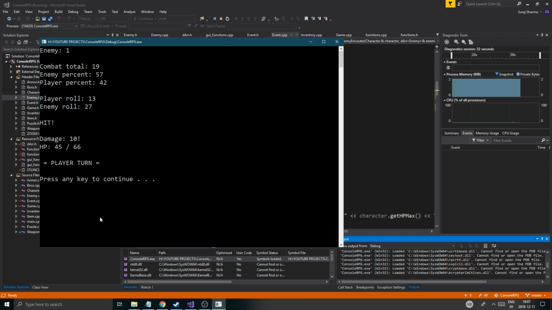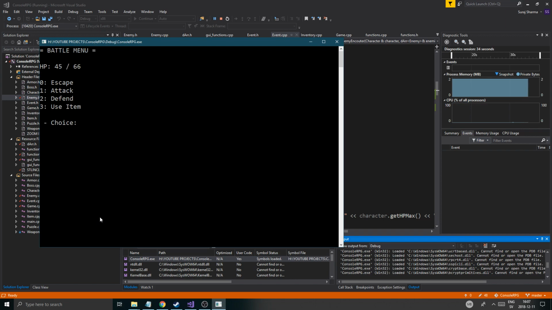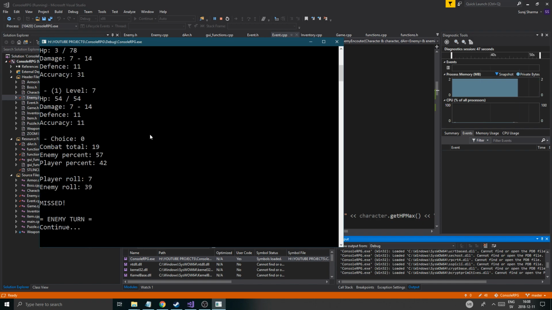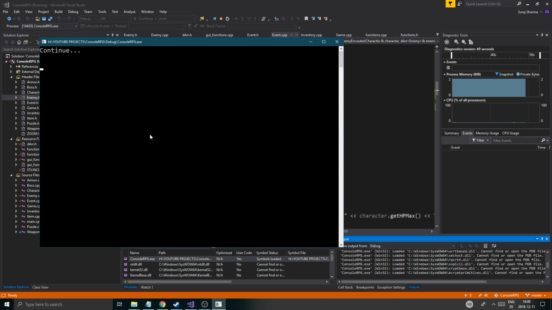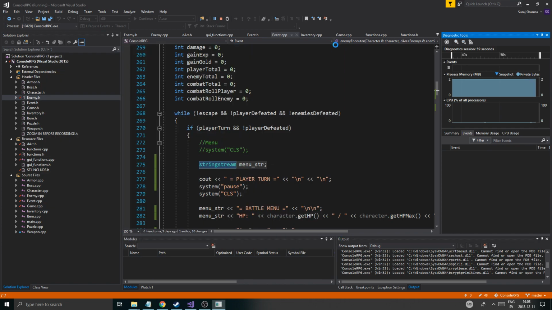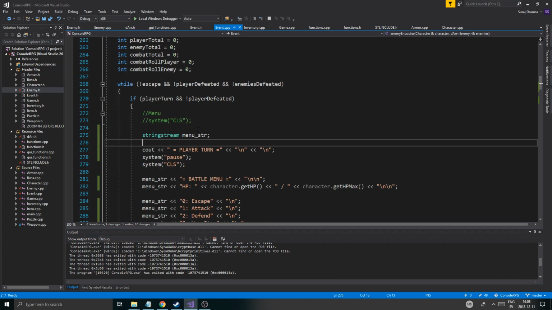Continue. Player turn. Attack. Select the enemy. Okay, we probably need to do a clear here as well. I want to do 0 again. Missed. Enemy turn. Continue. Hit. Alright, so it hit me. Okay, so I'm kind of getting it. So we're going to need to fix that slowly but surely.